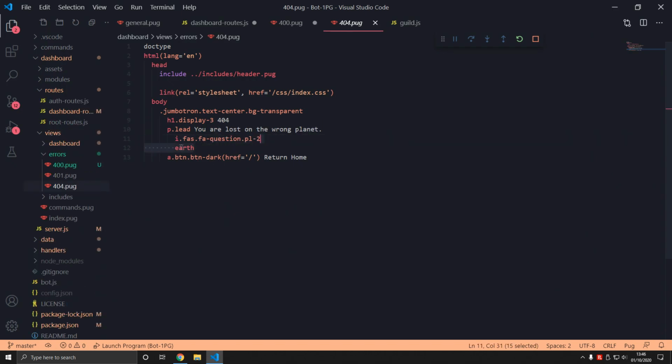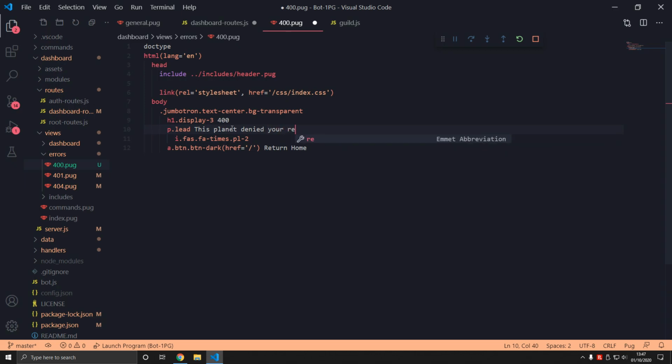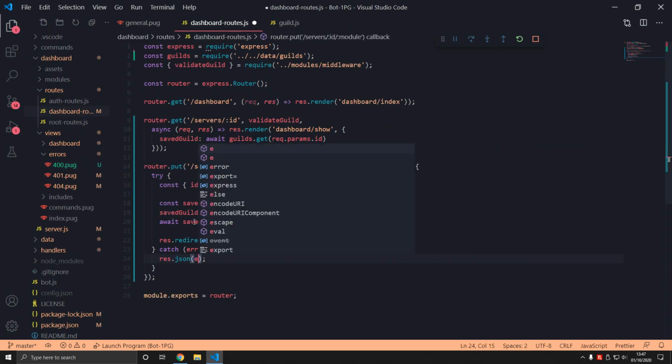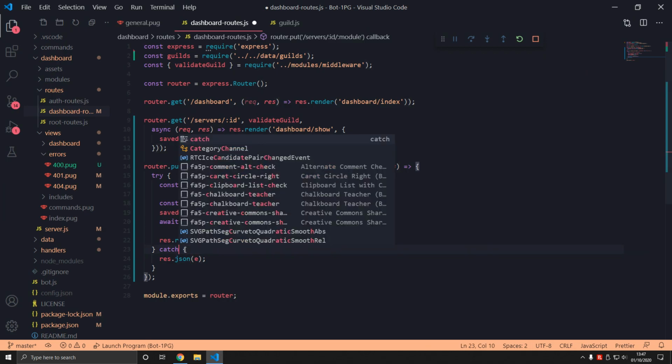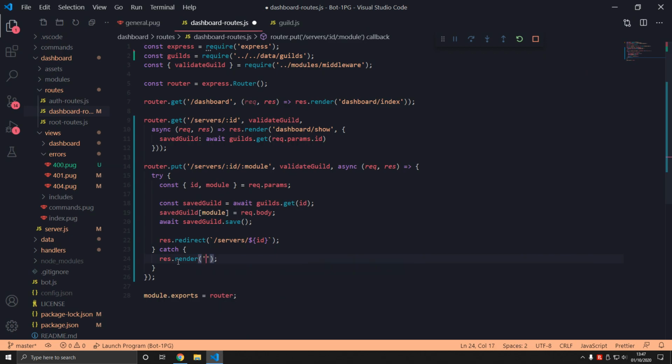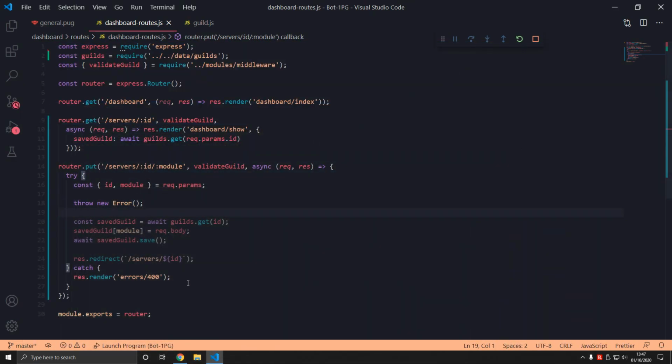And then, okay, I don't know why it says Earth here. I'm just going to get rid of that. This planet denied your request. Okay, so instead of sending the error, we're just going to render errors/400. Let's just throw an error so we can reproduce that for now. Oh, what just happened? We didn't refresh. Oh, this planet denied your request. Okay, that's okay.